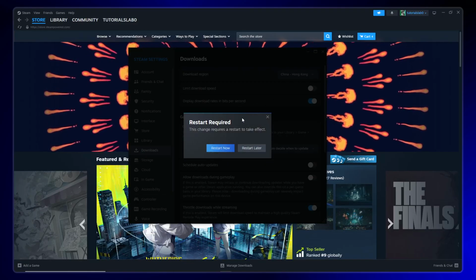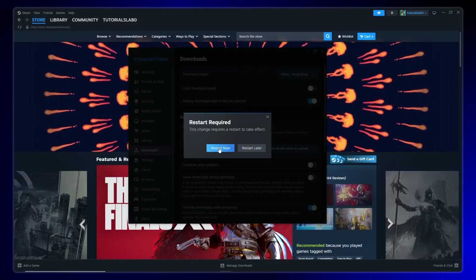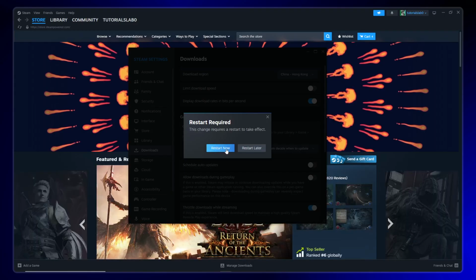After selecting your region, you'll need to click Restart Now. Steam will quickly restart to apply this change, so give it a moment to close and reopen. This restart ensures that your new region settings take effect immediately.